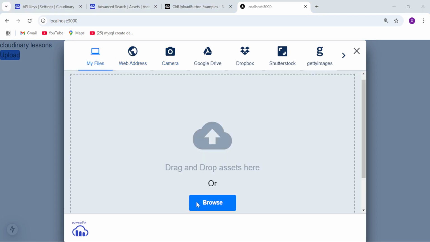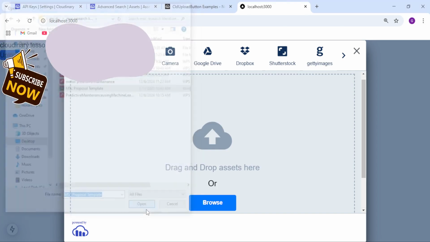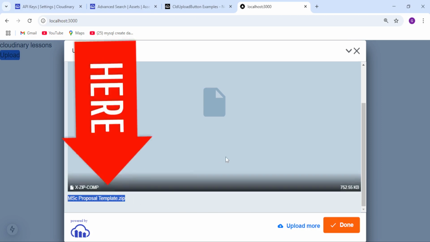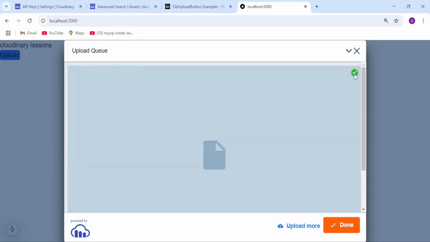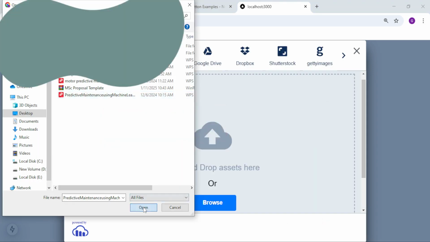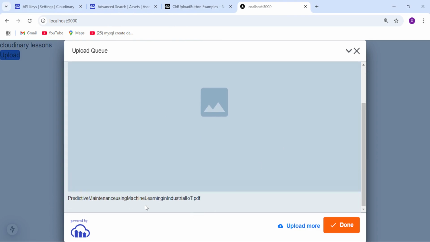So if you want to upload a zip file, we can select a zip file and then open it. And after successfully uploading our zip file, the name of the zip file is going to be shown here, and also a green tick to show that it has been uploaded, and we can just click upload. We can also select a PDF file, then open it, and we should see this green icon here and the name of the PDF, and you can just click done.